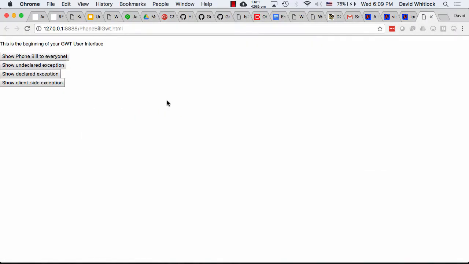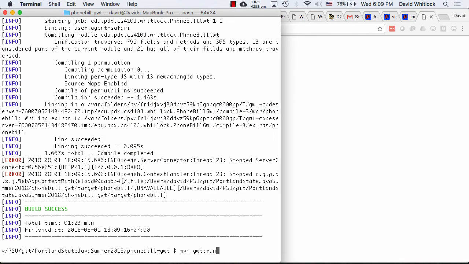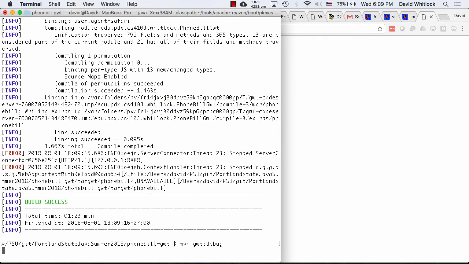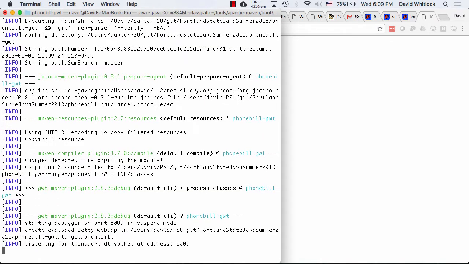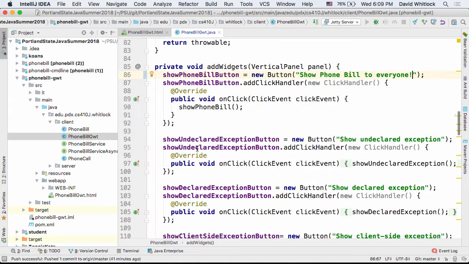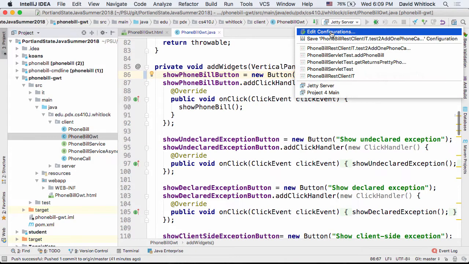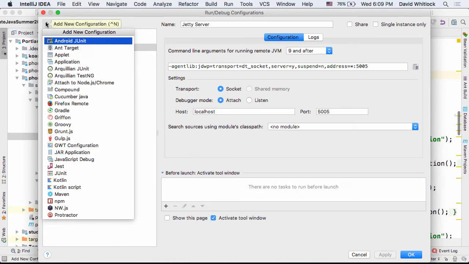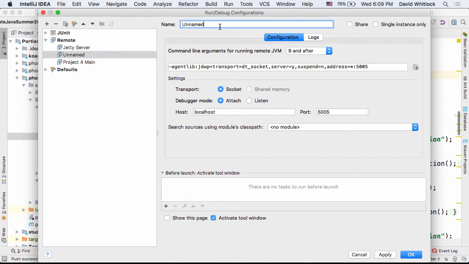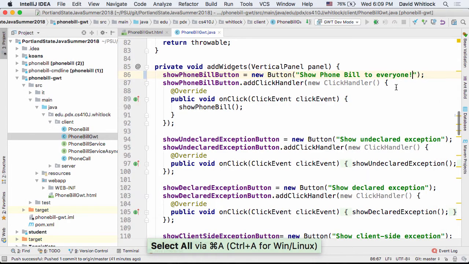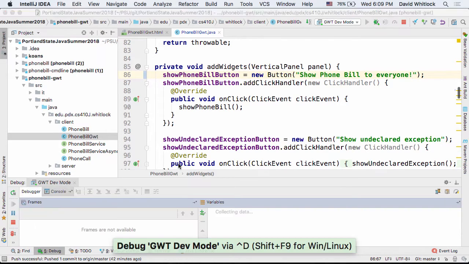Actually, let's quit out of this, and now if I run GWT debug, that runs development mode again, but it runs it in debug mode, on port 8000. So now you can attach in IntelliJ on port 8000, so add a new remote. And this will be GWT dev mode on port 8000 on localhost. Now you can attach and debug.